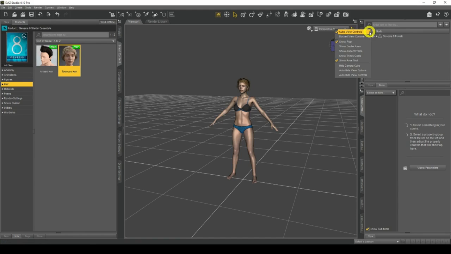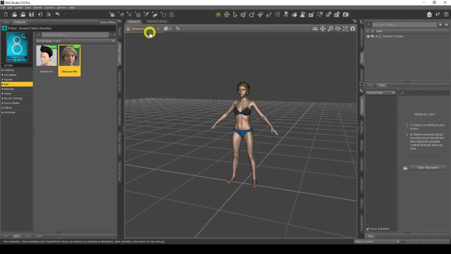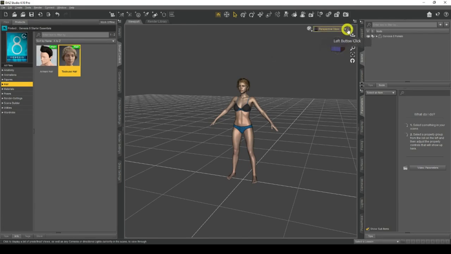And the last one up here is the viewport options menu. These are the default ones. You've got cube view controls, which is docked view. Basically your view is docked like this, which I don't particularly like. We'll leave it in the default. Cube view, we'll leave it the default way.